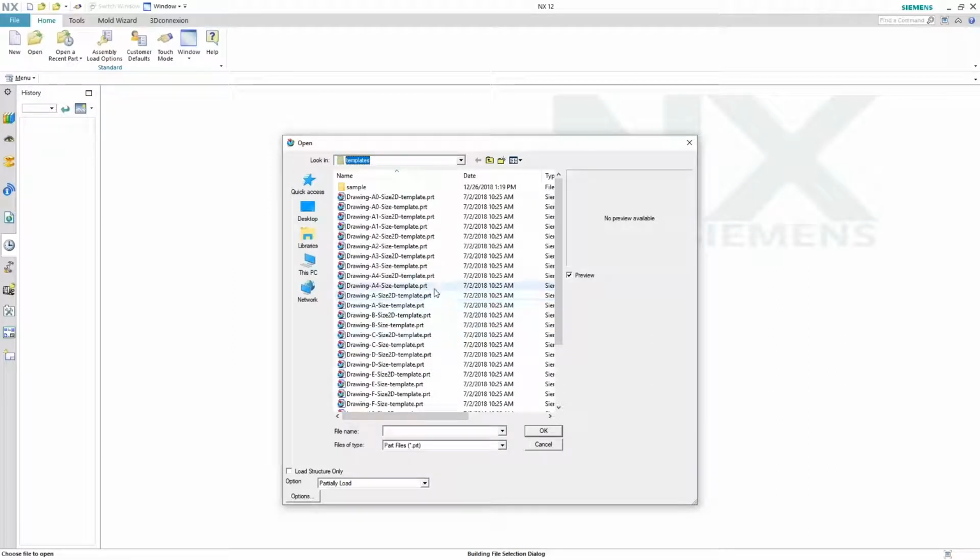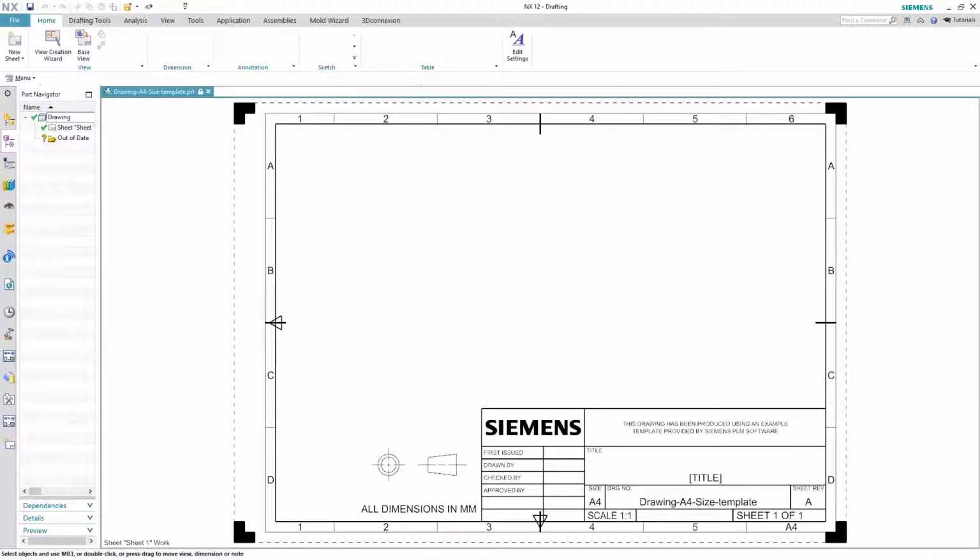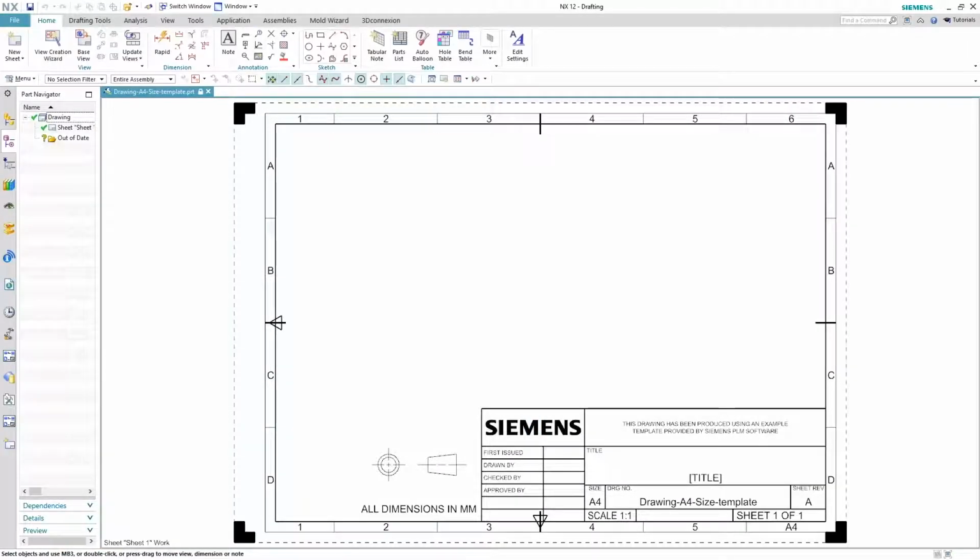and I'll just pick a metric template to start off with. So once you have it open, I can see this isn't the information I want to see. Maybe I need to get rid of all of the dimensioning in millimeters note. I need to modify the logo of the title block. The drawing format isn't quite as clean as I would like it to be.